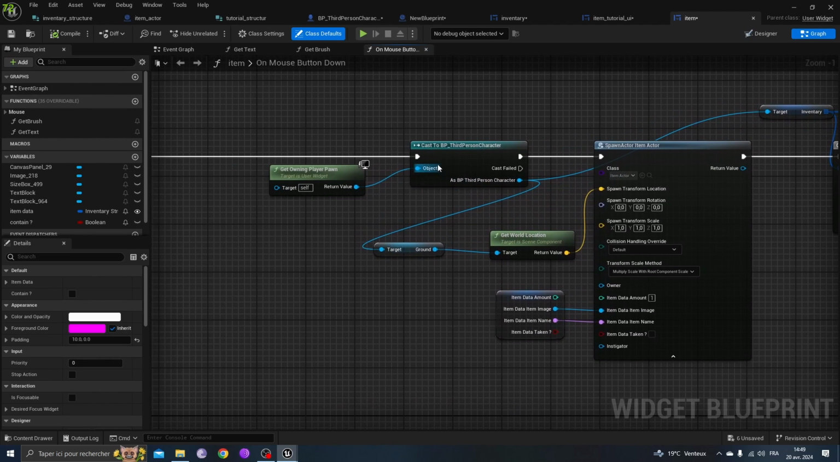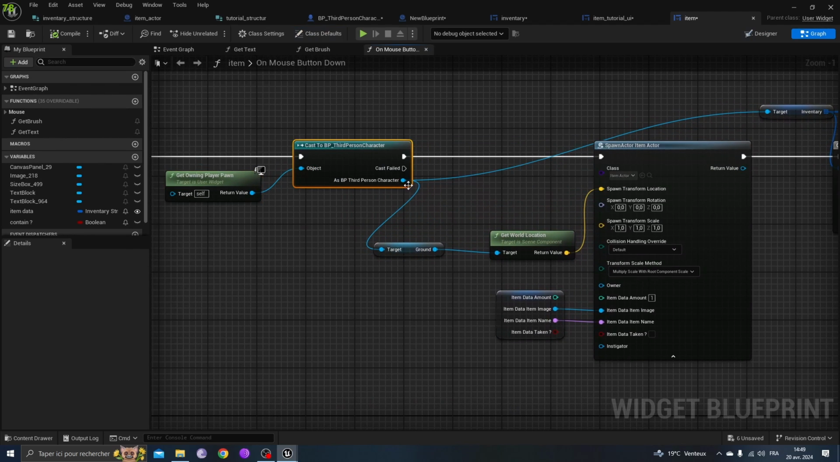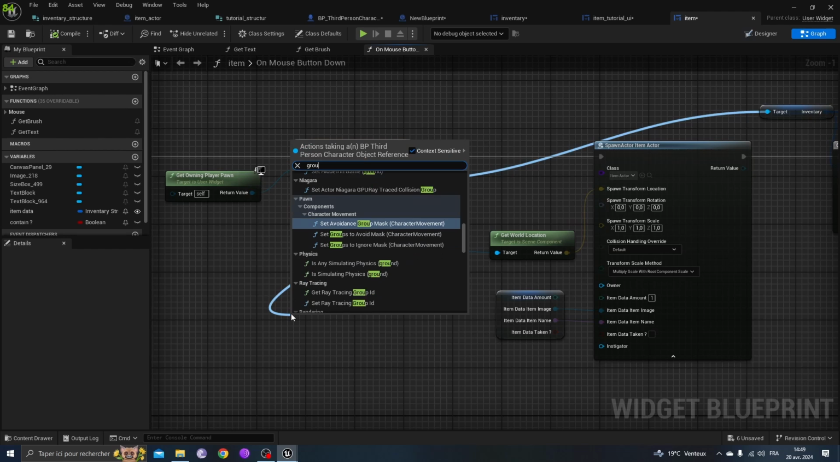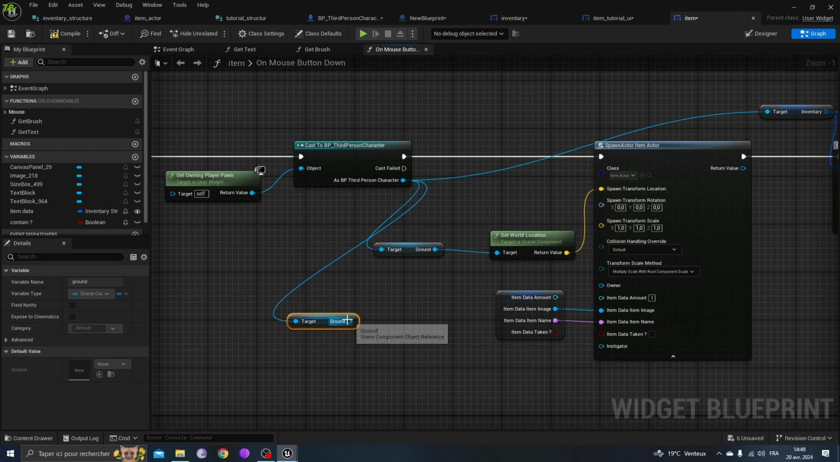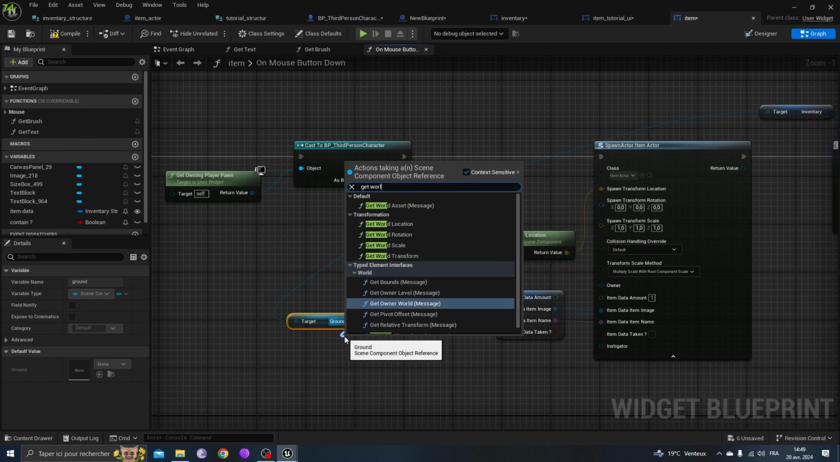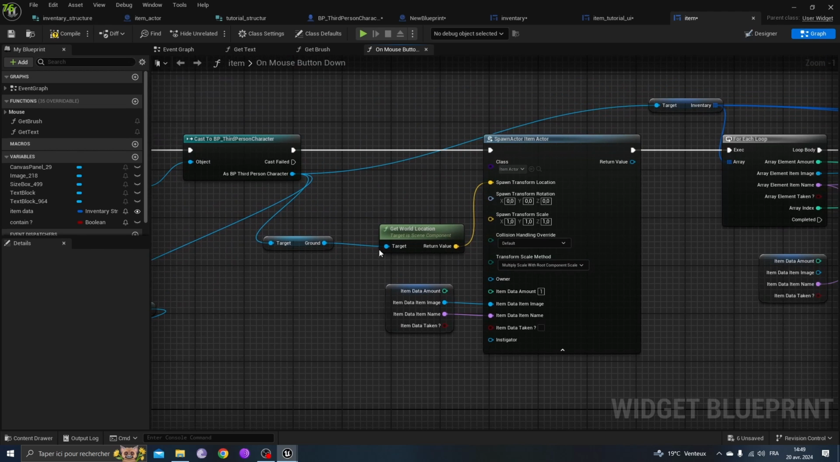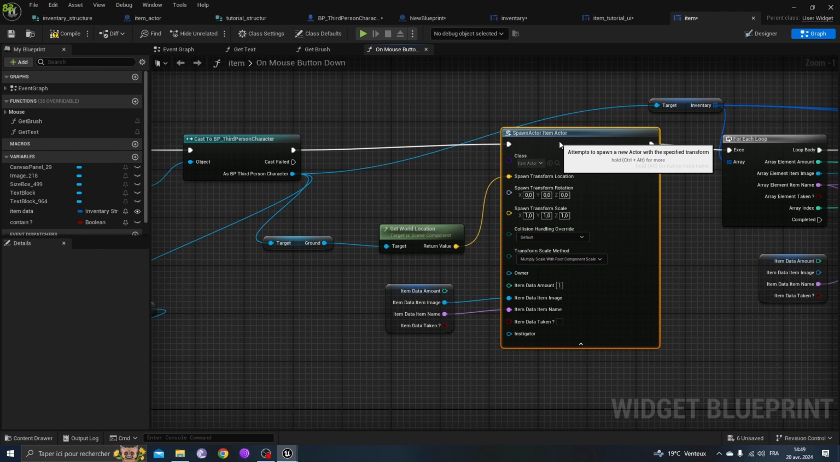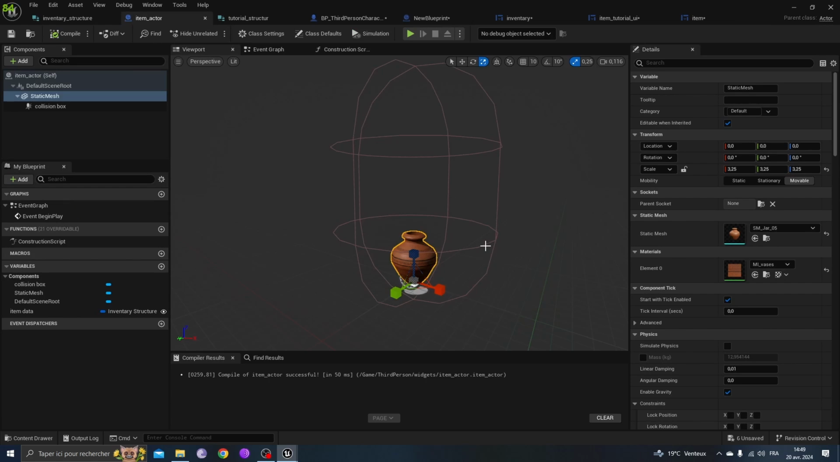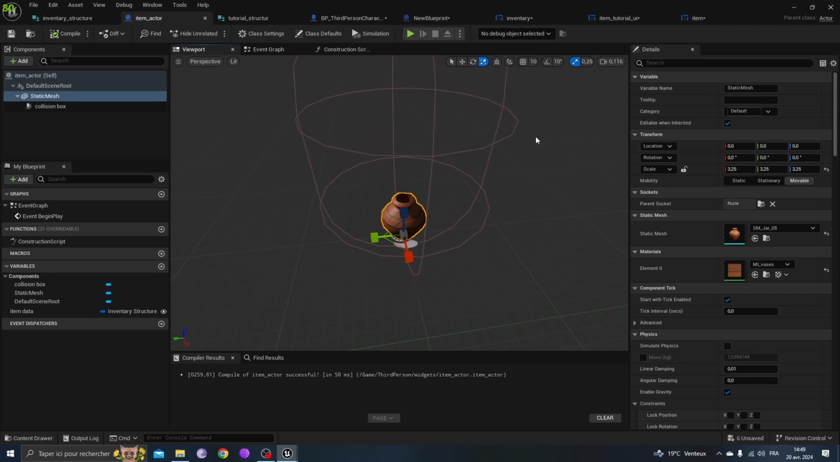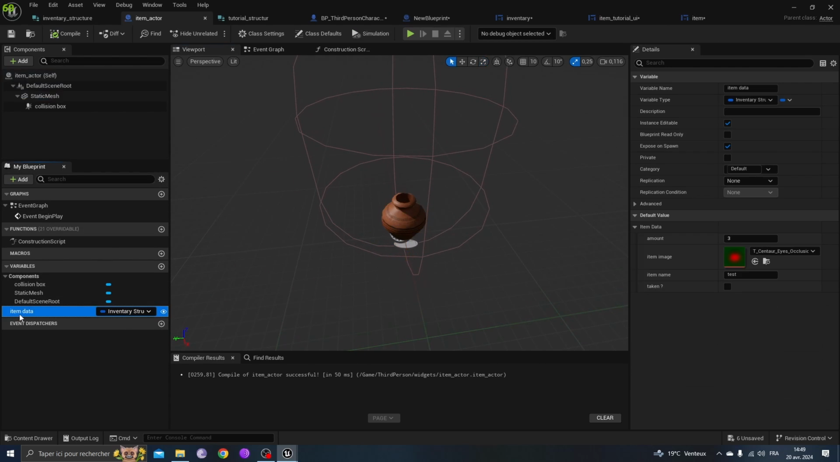to your item UI. You cast to your third person character. You bring your ground scene all the way down. You will find it. Get world location, and you will spawn an actor. Okay, what actor are you going to spawn? Of course this is the item actor, and you will see that you are going to set this variable before spawning it. Remember, I told you to check the instance editable and expose on spawn.